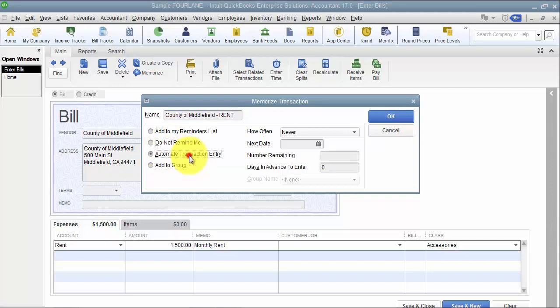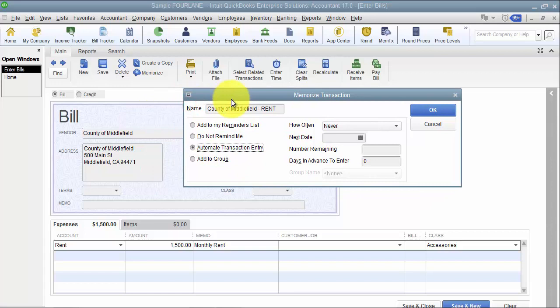You can have it automatically enter the transaction, which, if this is a monthly rent, I would have it automatically put in. Or you can add it to a group. The purpose of memorized transaction groups, and you can watch the other videos on this, is that let's say we have several monthly bills that we want to post all at once. You can just add it to the group.